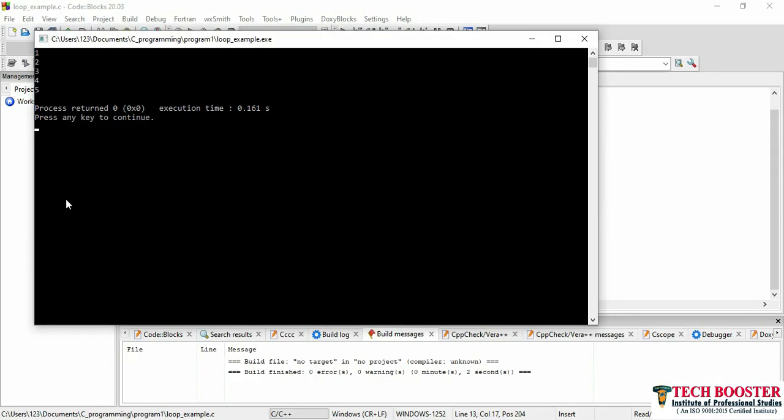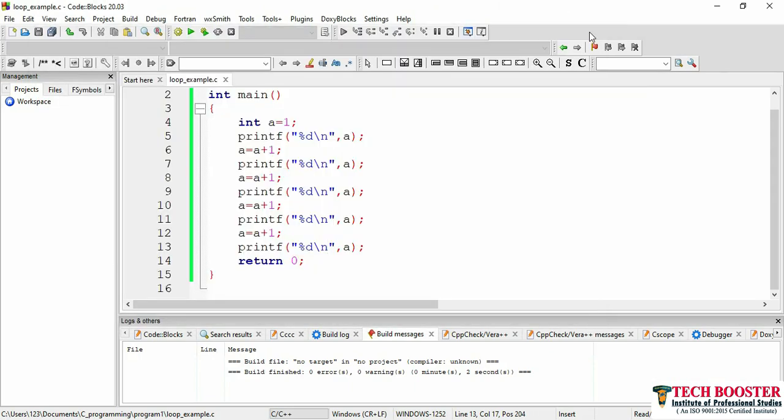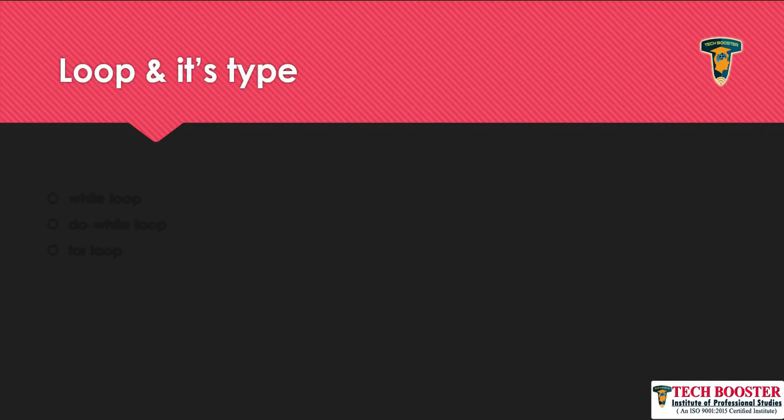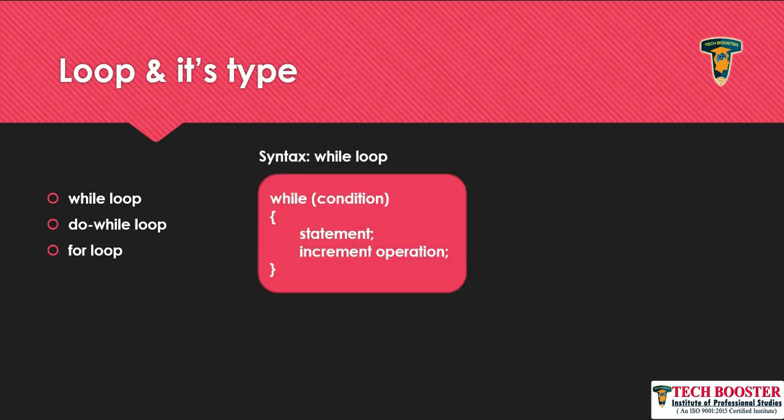Now let's move back towards our slide and check out its types. So this is my slide, and here you can see basically in our C language we have 3 different types of loop. First one is the while loop, then we have do while, and then our for loop. Here we will check out each and every loop. First of all, we will start with our while loop, and when I talk about the while loop, we need to understand the syntax. So this is my syntax here.